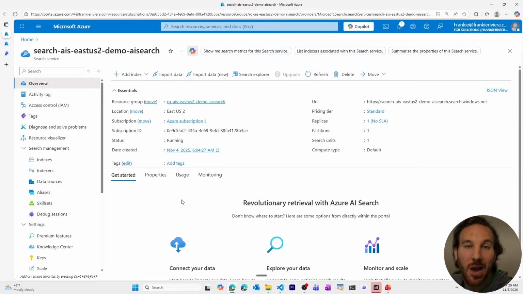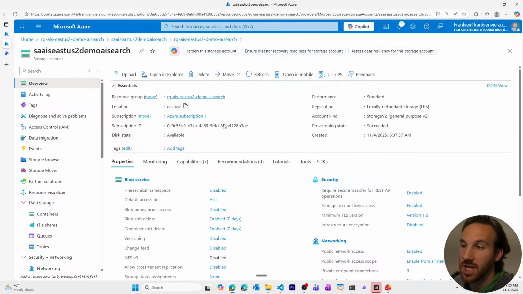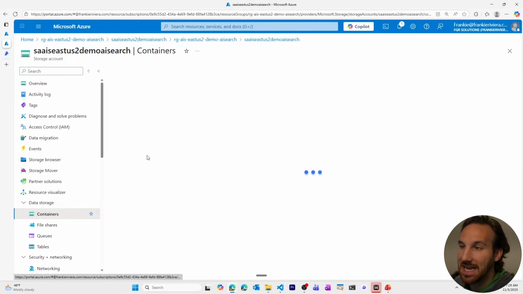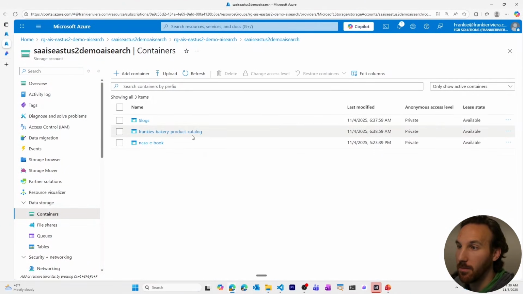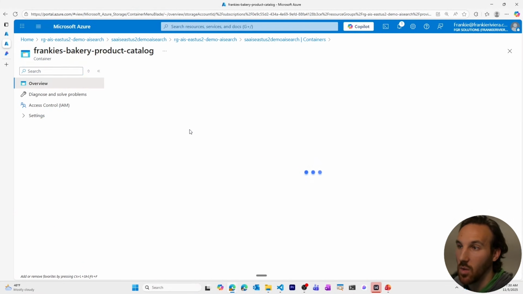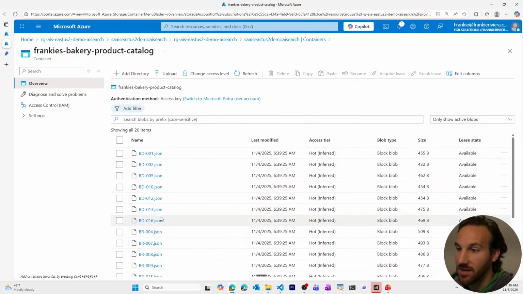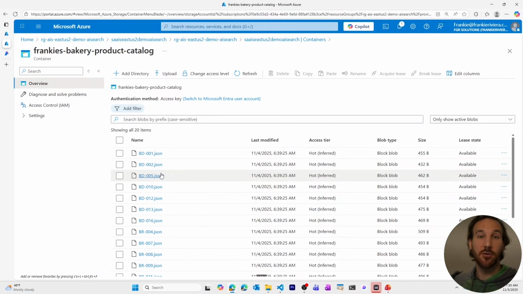Now quickly in Azure, I want to share these 3 resources that I have with you so you can see what they look like. This is my Azure search service that I have set up. I'll need the URL in just a moment when we check out the env file. This is my storage account that I'll be using. I have a container in here called Frankie's Bakery Product Catalog with a list of JSON files that are all related to a product for a fictional business that I run called Frankie's Bakery, where we make cookies, brownies, breads, things like that.